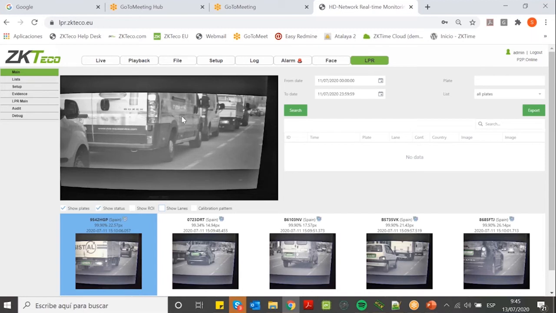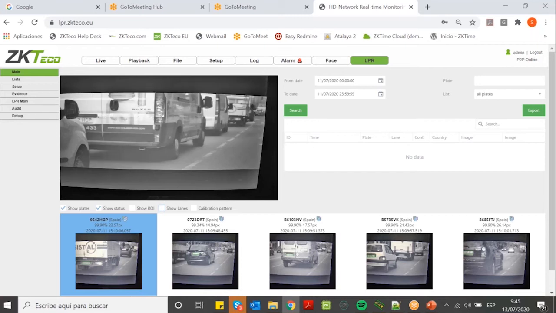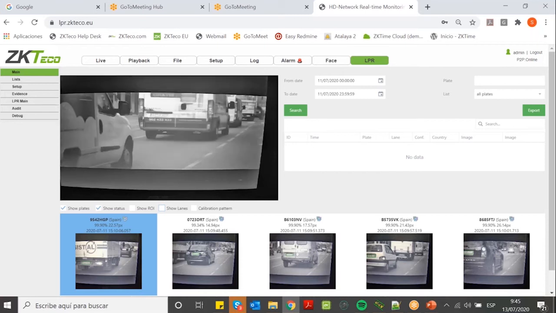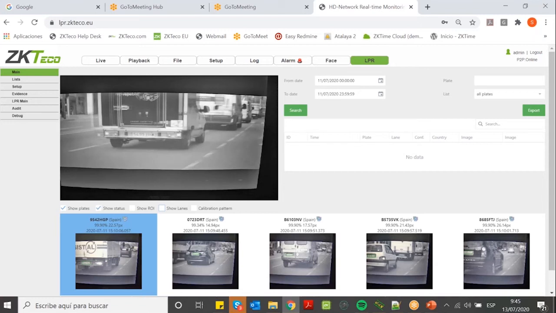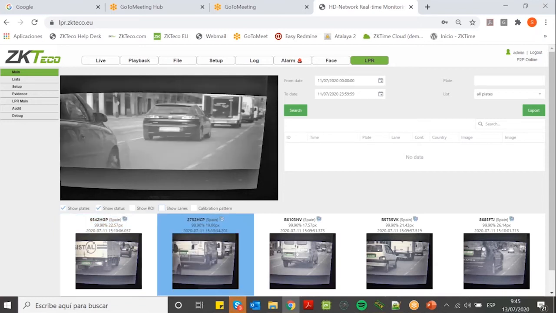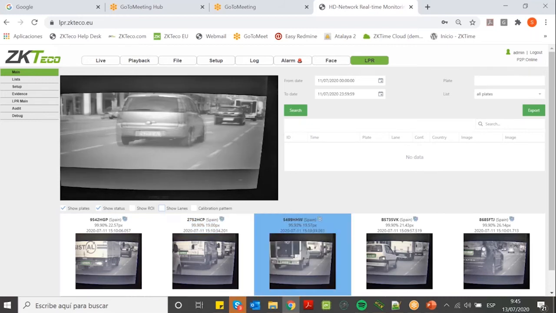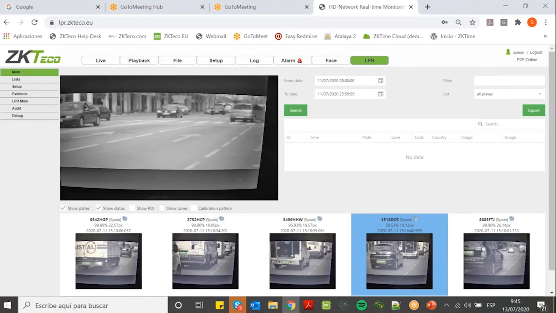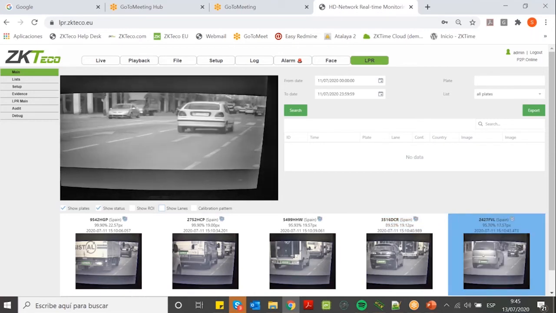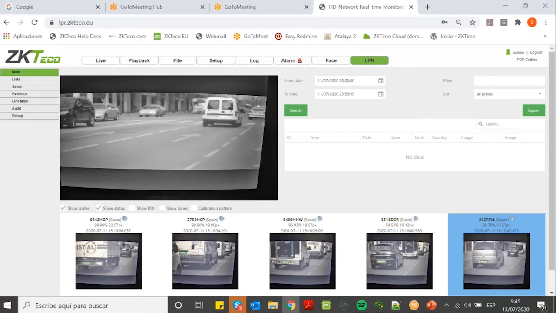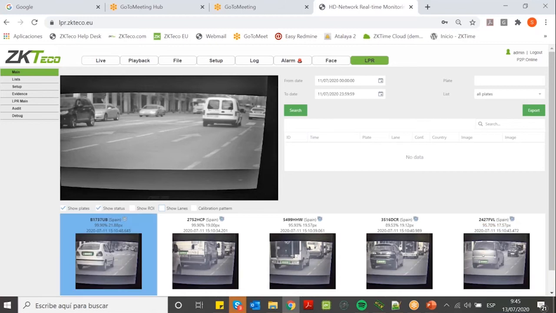You need to respect the distance from the camera to the car, up to around 15-20 meters, and the other thing you need to respect is the speed of the car, around 20 kilometers per hour. You can see in this demonstration the cars are going so fast, but the recommendation is to use up to 20 kilometers per hour.